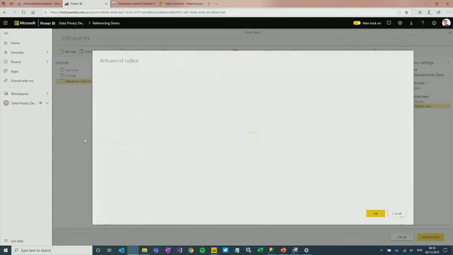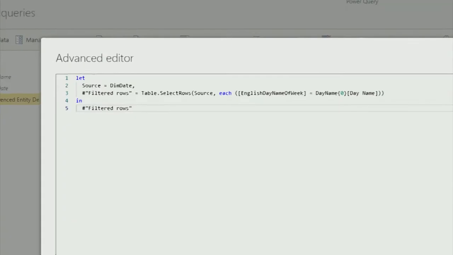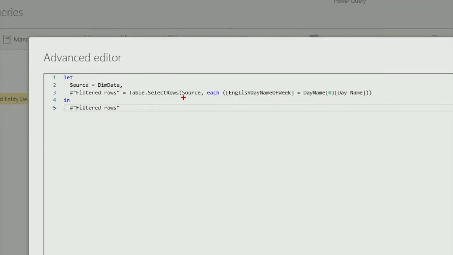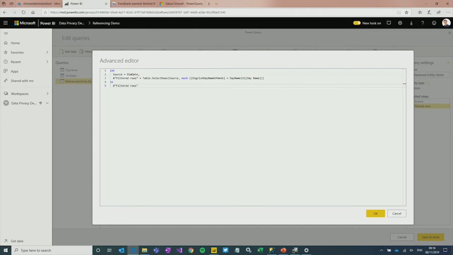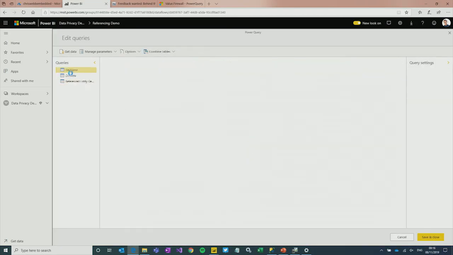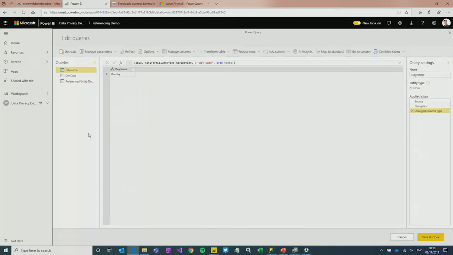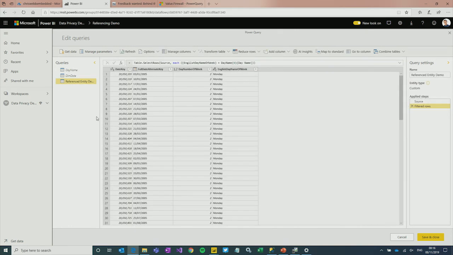If I go to the advanced editor, you can see that I am doing the same thing that I did before, basically filtering my list of rows from dim date by the name of the day of the week coming from Excel. Now, when you've got your source queries with enable load turned off, referencing works in exactly the same way that it does in Power BI Desktop.